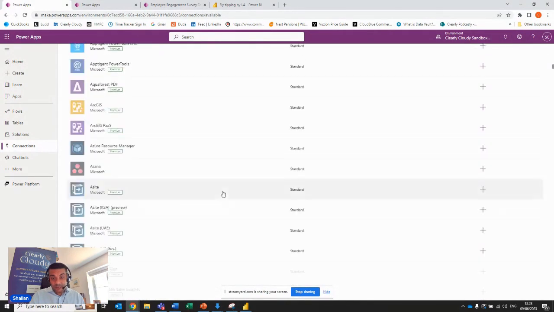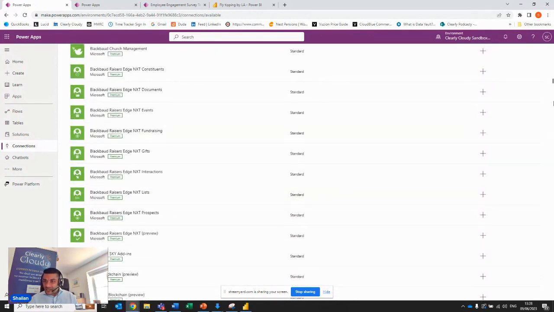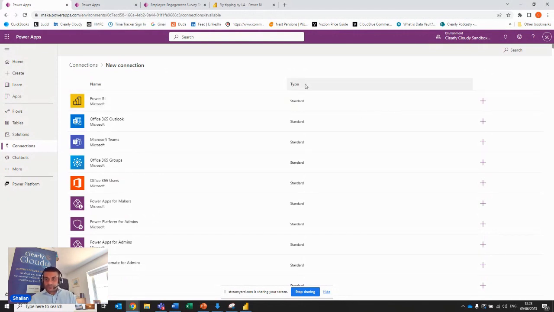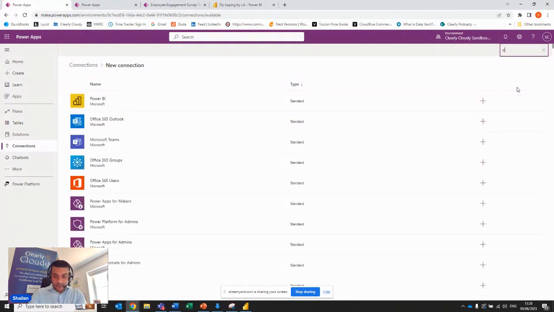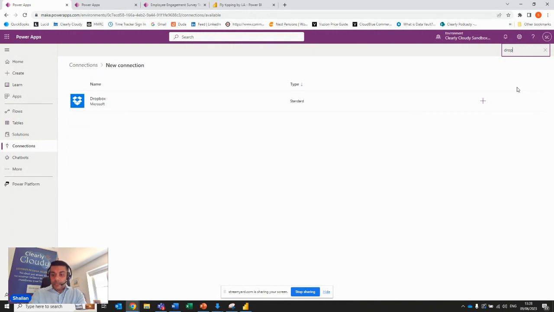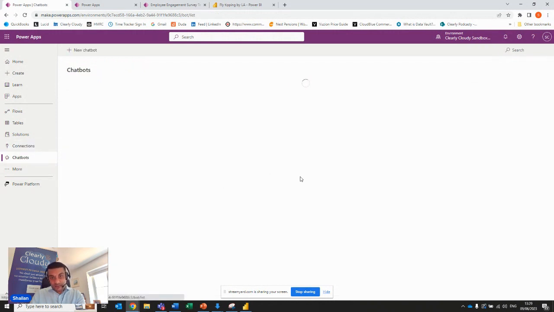If you start scrolling down, I think the last count was something like 1100 standard connectors. And so you can also filter, right? You can search. So can you connect to SAP? Yes. Can you connect to Dropbox? Yeah. So you can connect by clicking on a connector, click on plus, and then it will ask you for credentials, and then you can connect to that connector, and then you can use the connector within a Power App.